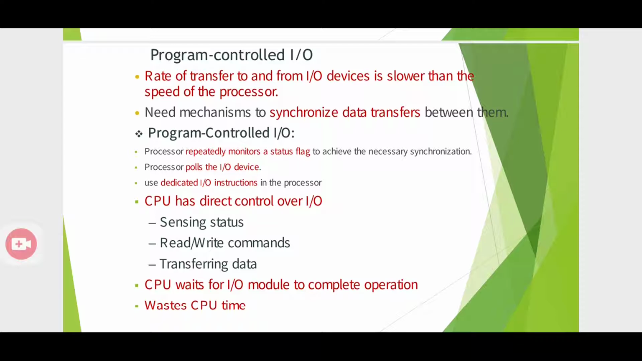One is program controlled IO. Okay, so program controlled IO means the processor repeatedly monitors the status flag to achieve the necessary synchronization. Here the processor is polling the IO devices or selecting an IO device. So for that, we can use dedicated IO instructions in the processor. Sensing the status, the CPU can sense the status and read-write commands and transfer the data.